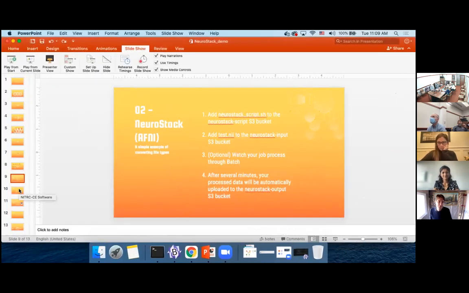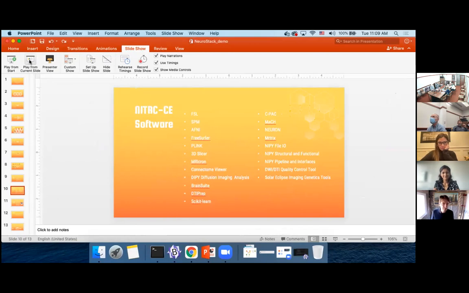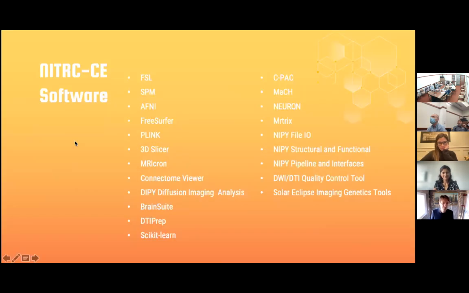And while we wait for it to finish up, we can also talk about the different types of software that's available in the Nitric CE. So these are all the software that's available currently. The top ones like FSL, SPM, AFNI, those are the big three for functional imaging analysis. FreeSurfer, as I mentioned, is the standard one to use for structural imaging analysis. You mean like volume and surface area? Like volume and surface area, I see.